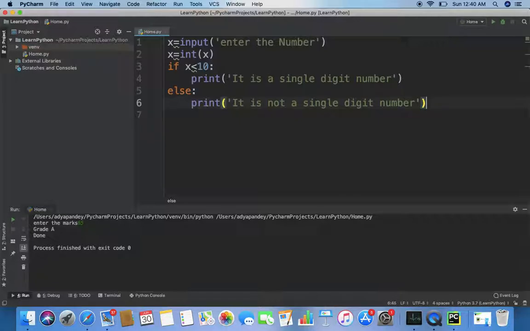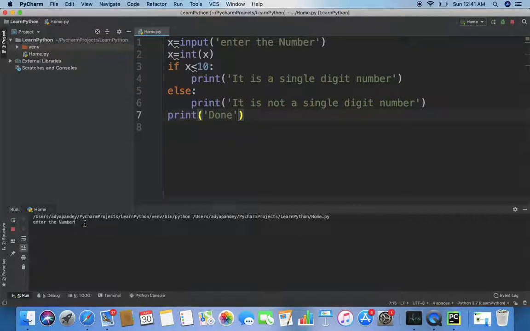Now when it is done, enter one more print, just to show that it is done, bracket single quote done, and put the proper indentation, drag the whole print to the beginning of the line. Now it's fine, so run it. So this is called the if else condition.